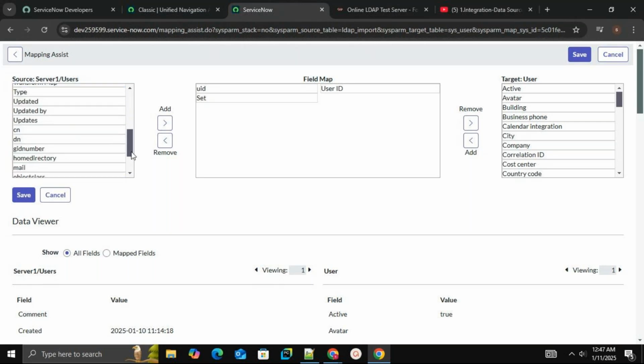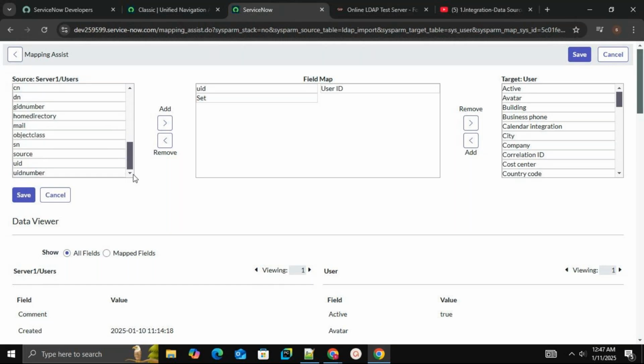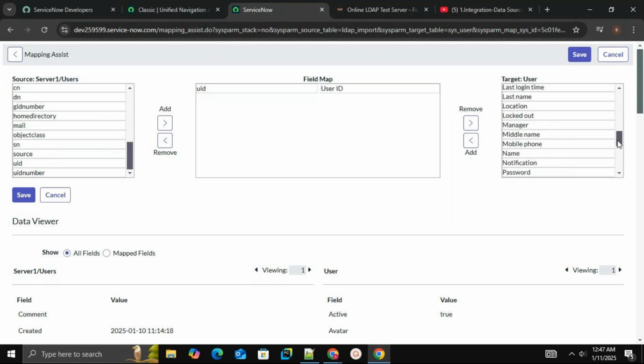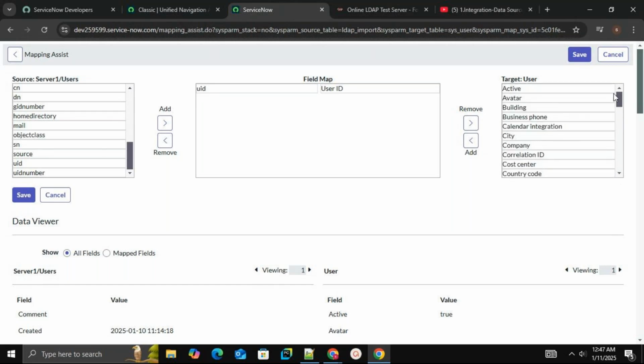Row number, table, update type, and here we can see, I'm not using this. Just cancel this. It was automatically selected. Right, only UID we can select. Save it once.